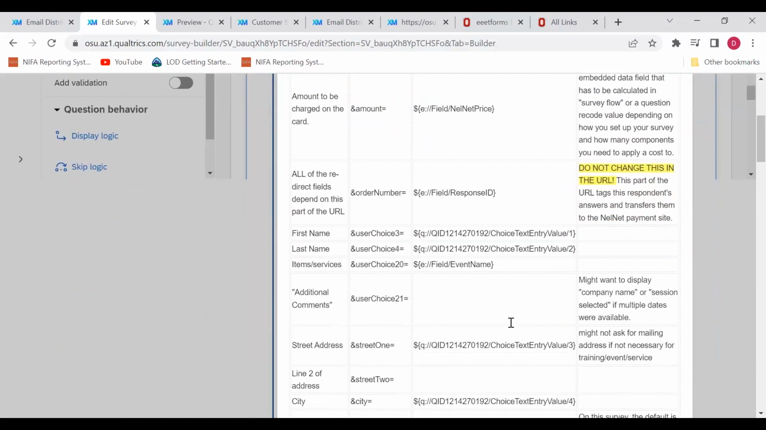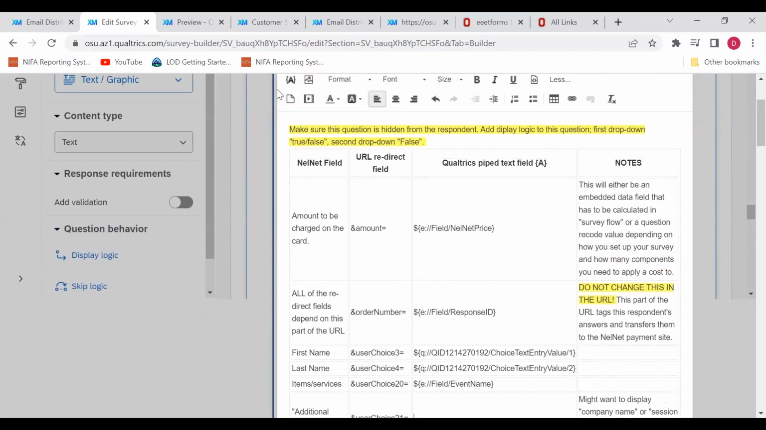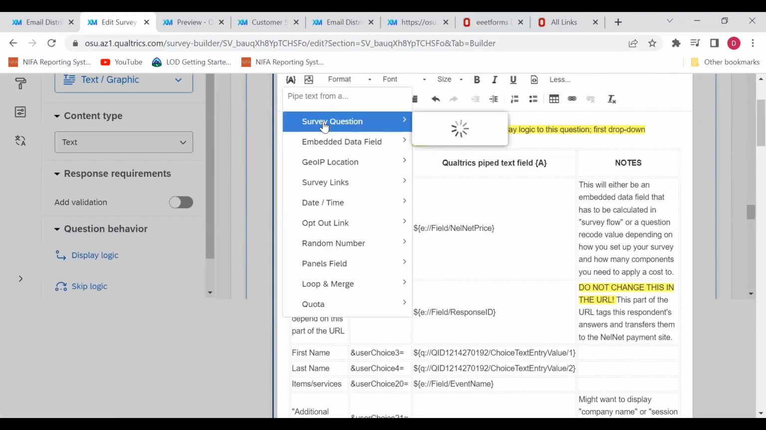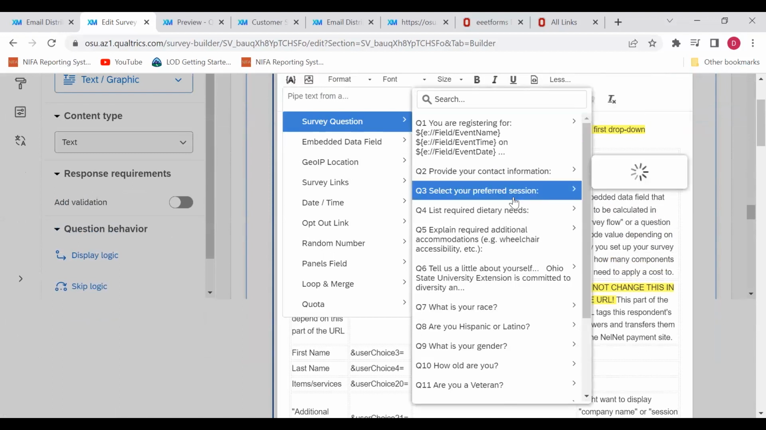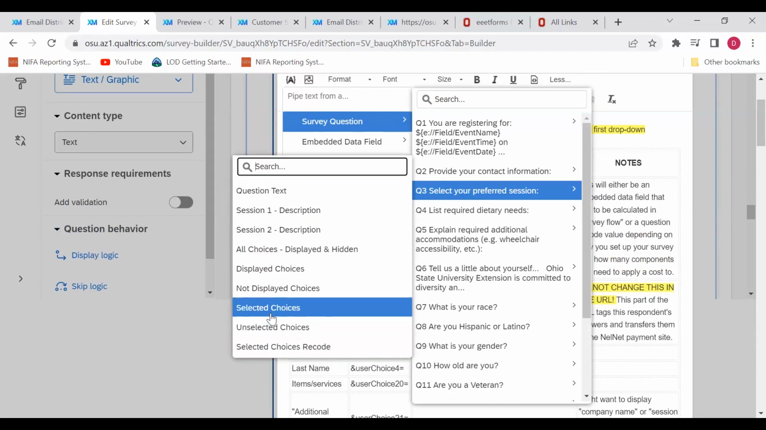And again, since this is all built into the template, you don't even have to do this, because the event name is already here in this URL redirect by typing it into the survey flow when you're setting up this survey. Here we can do additional comments. So if this was for something where they registered for a specific session, I can use A with the curly brackets, pick that survey question where they said "select your preferred session," and I can do selected choices right here.